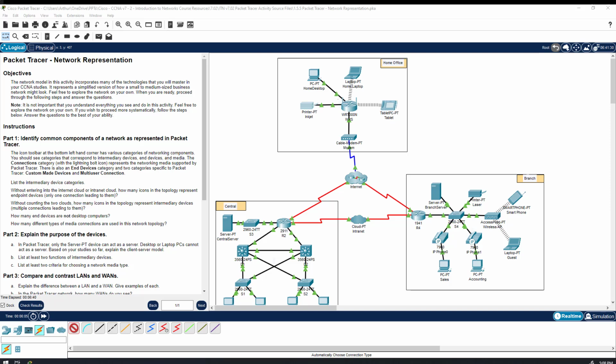All right, so let's go through some of these questions. The intermediate devices, again, that's going to be the routers, the switches, the hubs, the access points. So the next one that I'm looking at is this part right here. Without entering the internet cloud or the intranet cloud, that's these two, how many icons in the topology represent end devices? So I'm not going to be cabling anything, I just want my mouse. In the home office, we have a tablet, a PC, a desktop, and an inkjet.